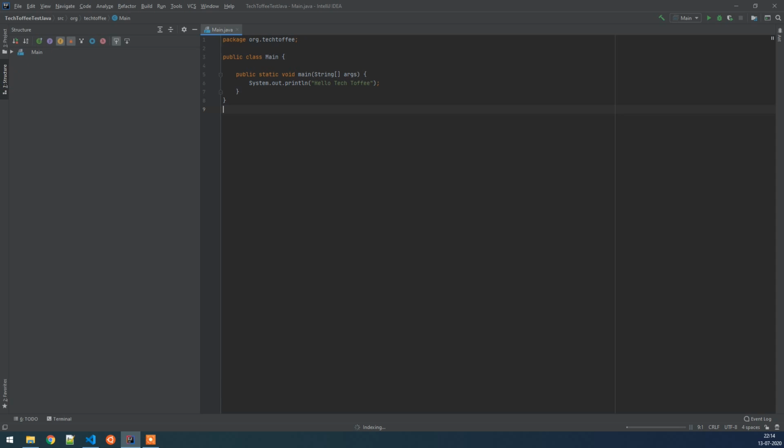You can also see the structure here. The structure will show the file that you are on, the classes present in it, and you can expand it and see the function. You can see the capital M Main is the class and the small m main is the function there. You can move them anywhere you want.